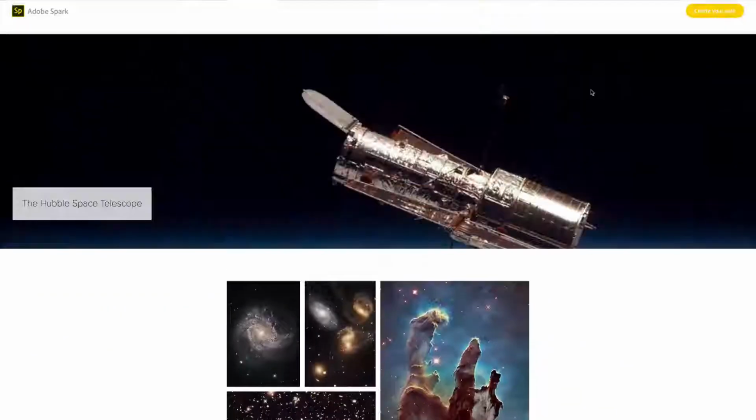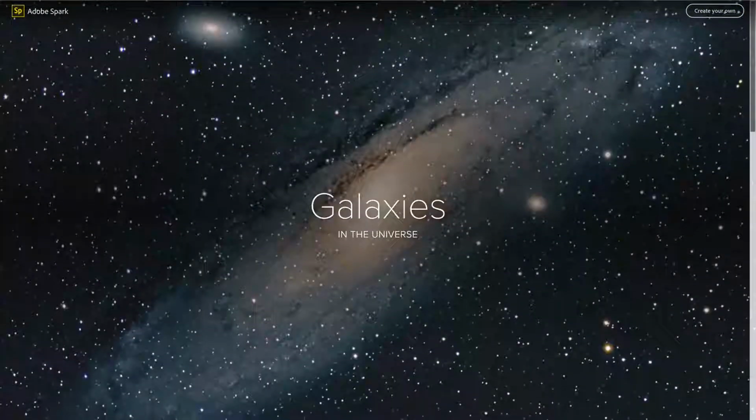Nice looking page, and very simple to create. And that's how you create simple web pages with Adobe Spark.